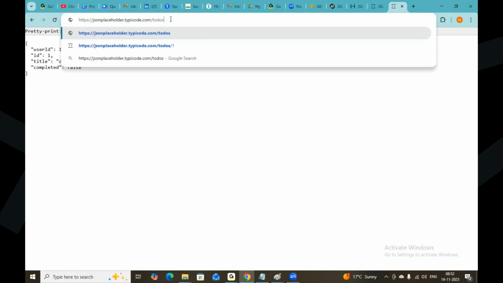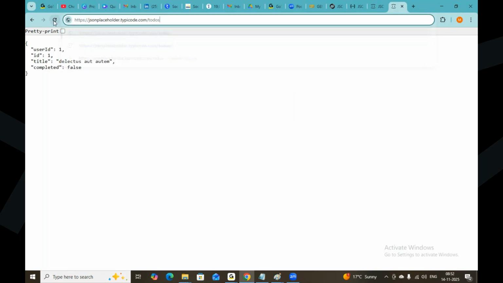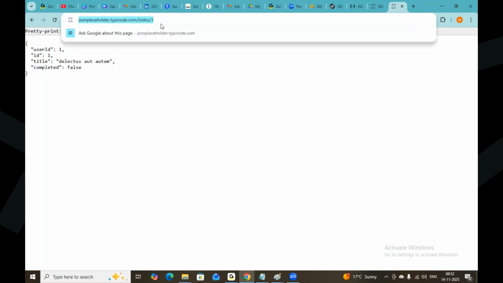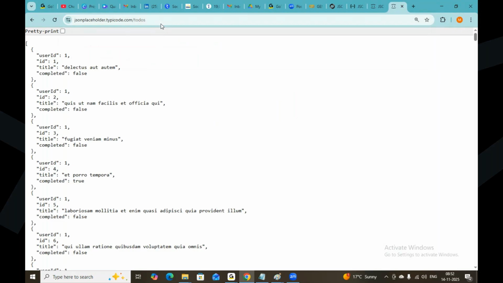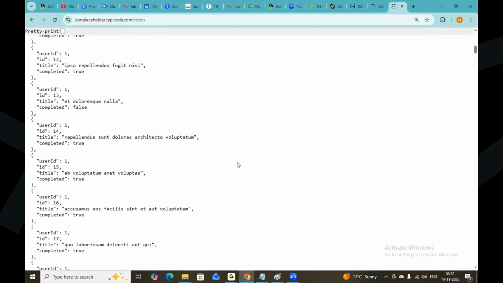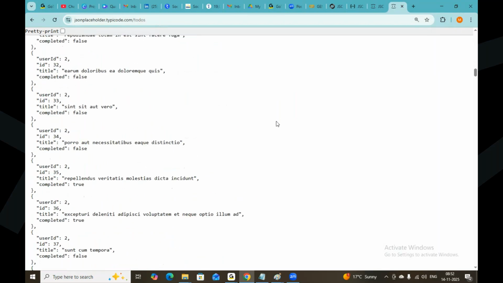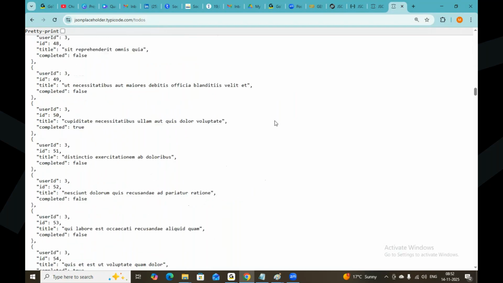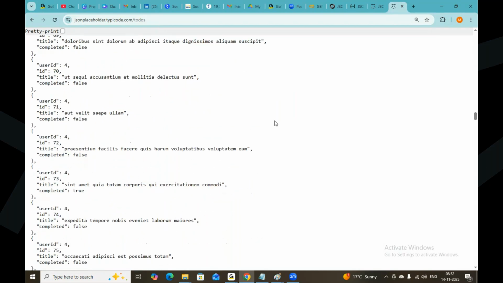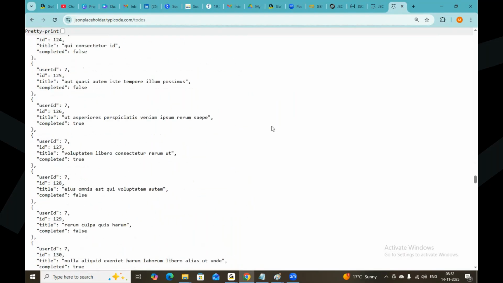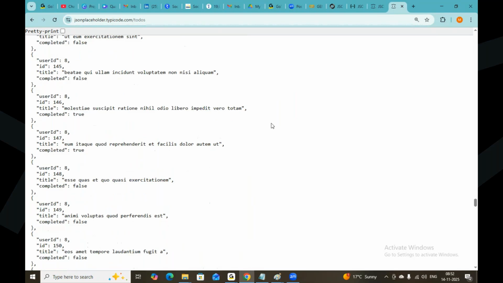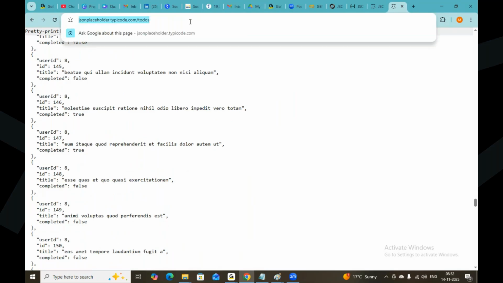Okay. I want all to-dos. I don't have the number of to-dos. Can you see all the to-dos? How many objects are there here? Huge number of objects, right? This is an API.